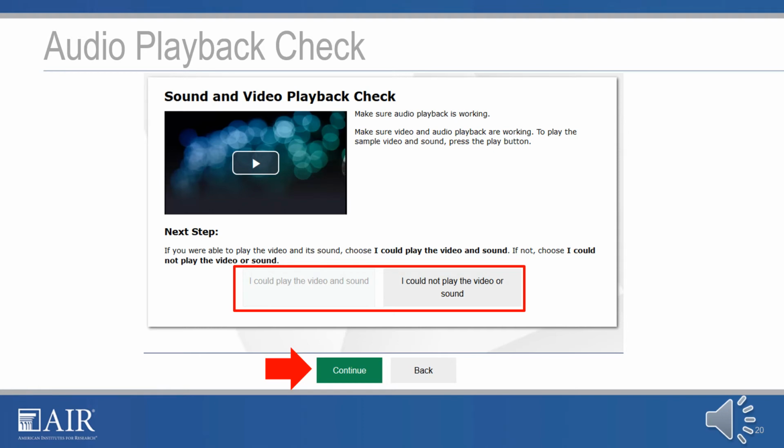After selecting a test requiring audio, students will see an audio playback check screen. They will be prompted to click the sound icon and indicate whether the sound was audible by choosing either the I heard the sound or I did not hear the sound button. If students click I heard the sound, they will be able to click Continue and proceed to the next screen.